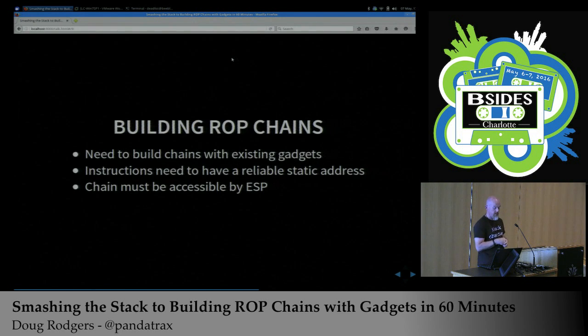Yes, sir. So when you have your payload, is it basically you're going to these gadgets and then you're supplying arguments? Like, so if you want to push arguments onto the stack, I mean, is that inside of the ROP or is that inside of your payload?